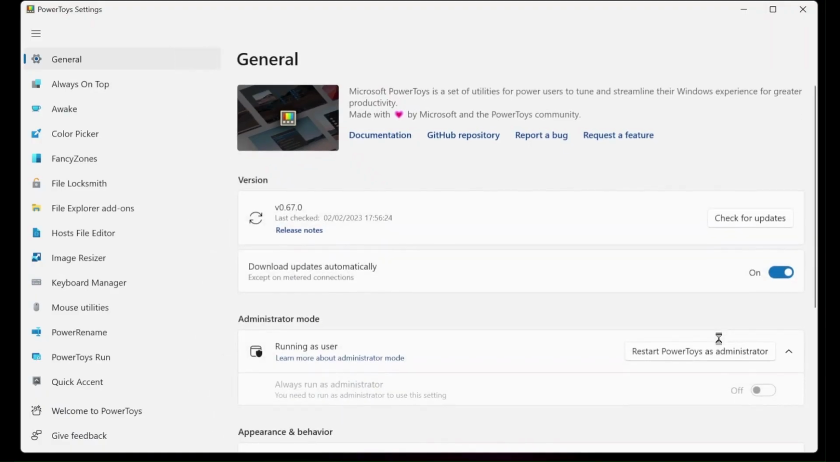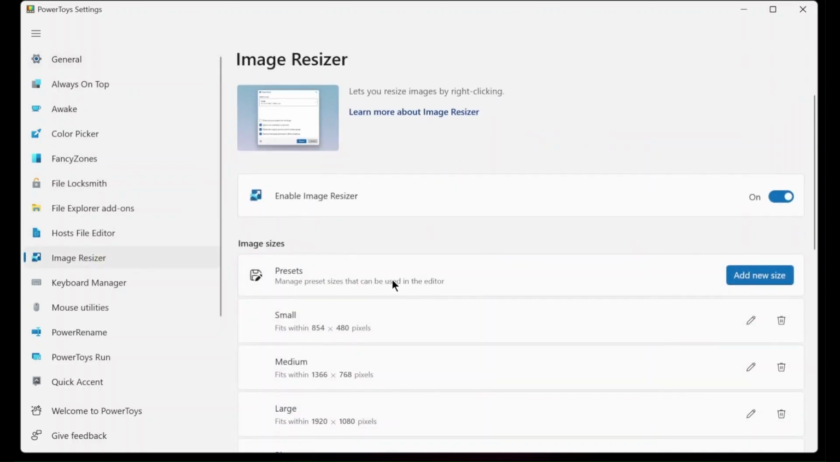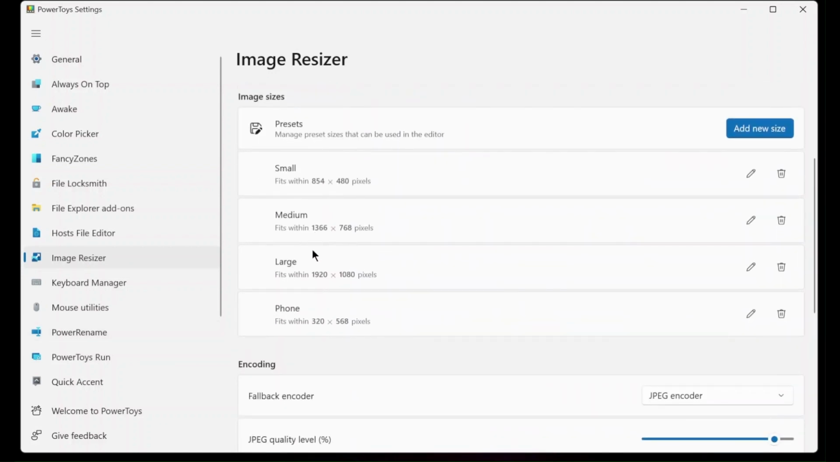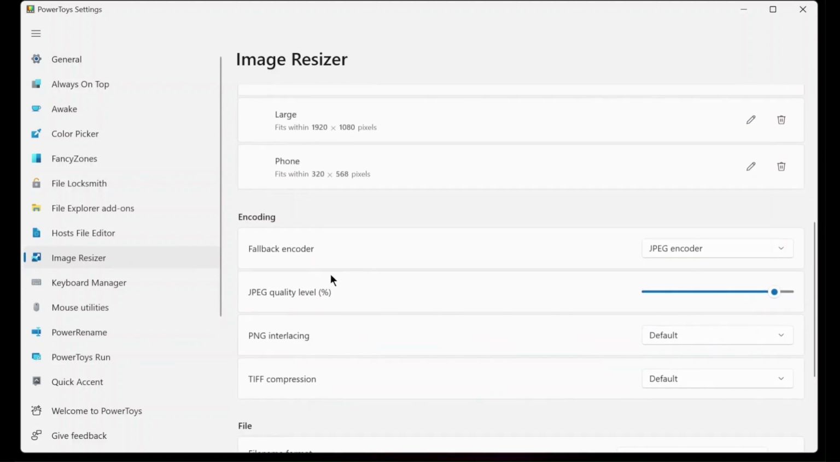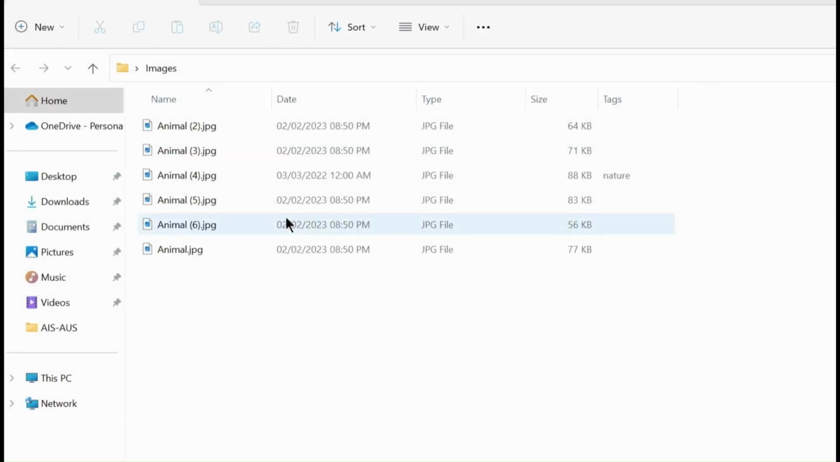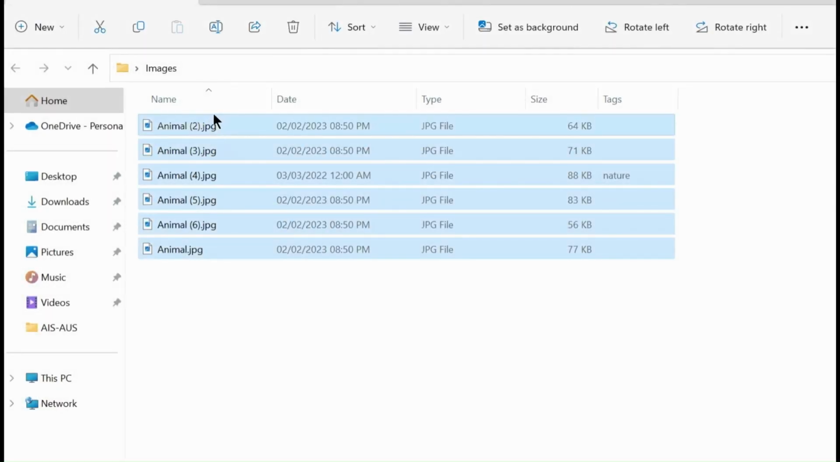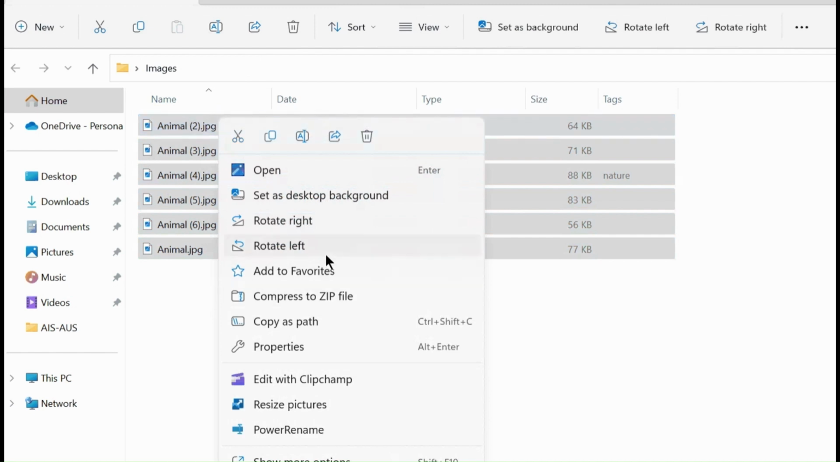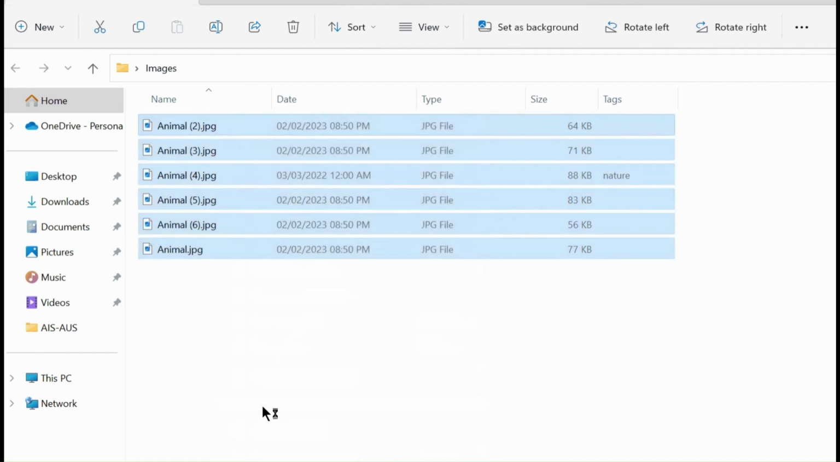Microsoft PowerToys is a collection of utilities for advanced users of Windows, and it includes an image resizer function. The image resizer function allows you to quickly resize multiple images at once, without having to open them in a separate image editor. To use the image resizer function, you simply select the images you want to resize, right-click on them, and select the Resize Pictures option from the context menu.